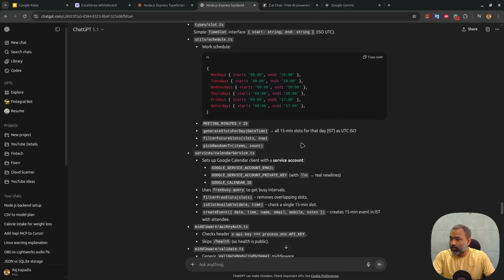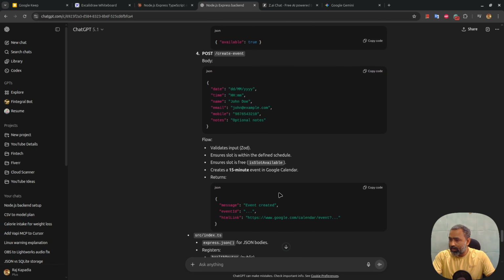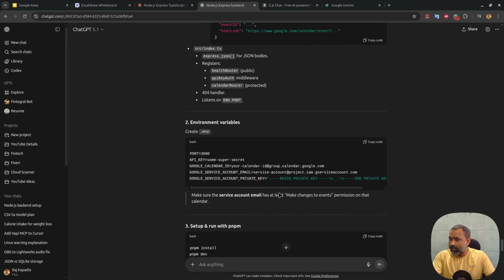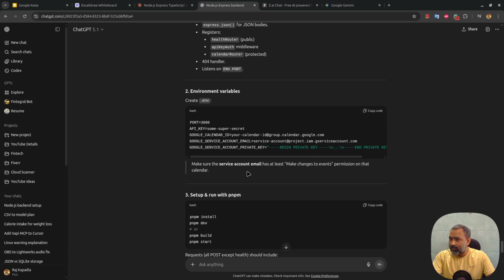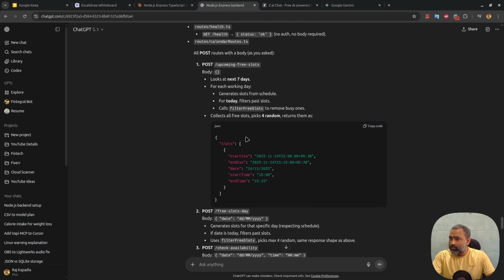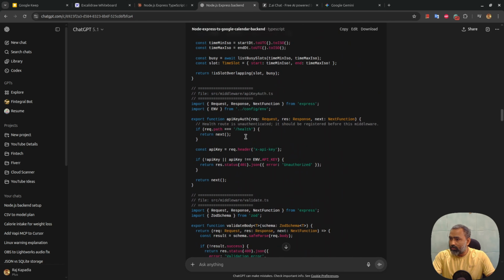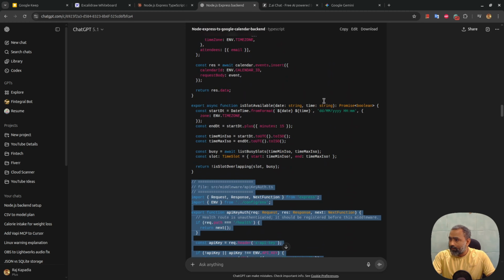And it has a readme as well, kind of, and it has provided all the valid API calls. So in case you want to test it, you can test it, example and steps. Okay, so this looks fairly clear and usable.